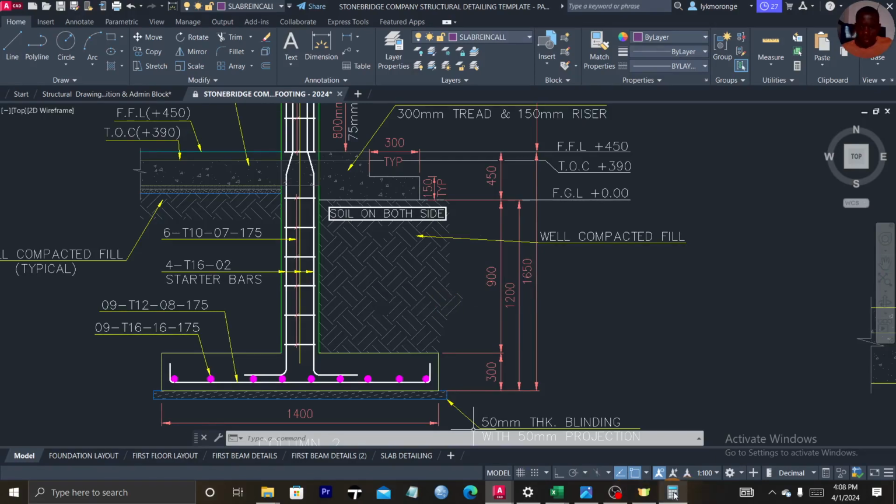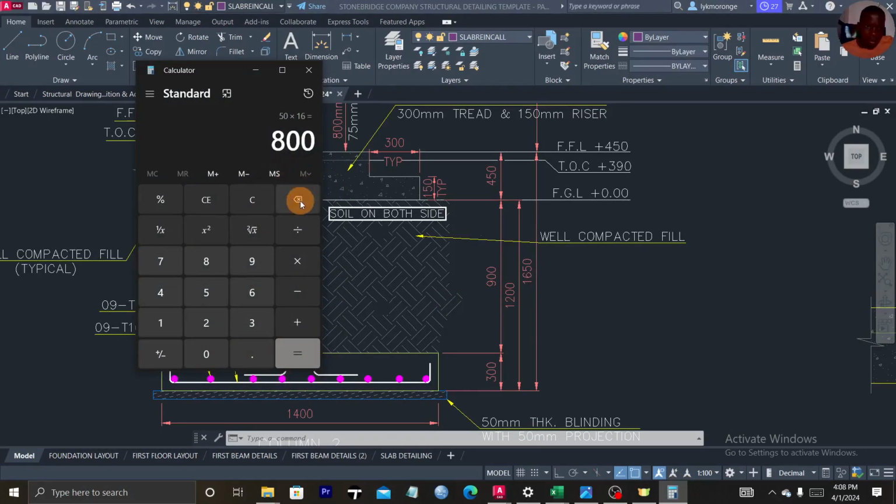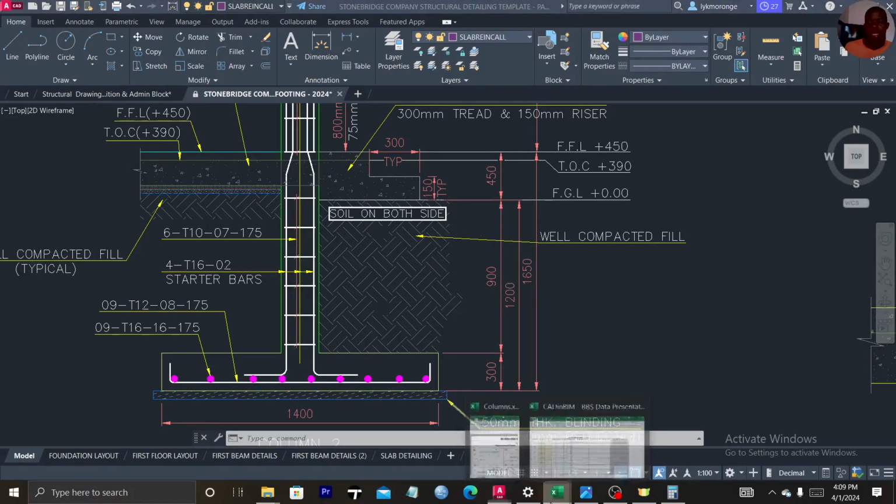So we go back to our calculator, clear, and say 1650 plus 800, minus 50, the cover at the bottom. So you have 2400. This 2400 is what you fill in.